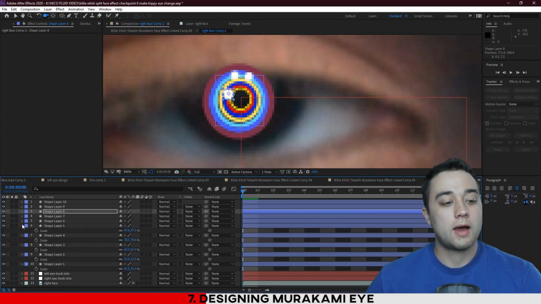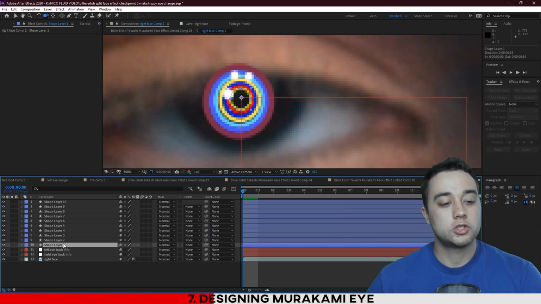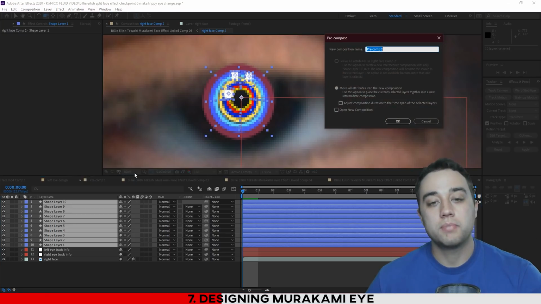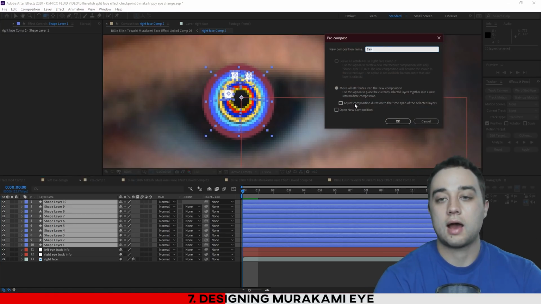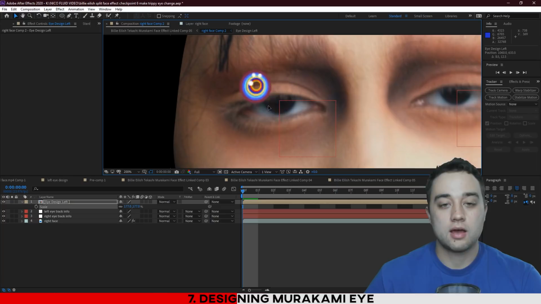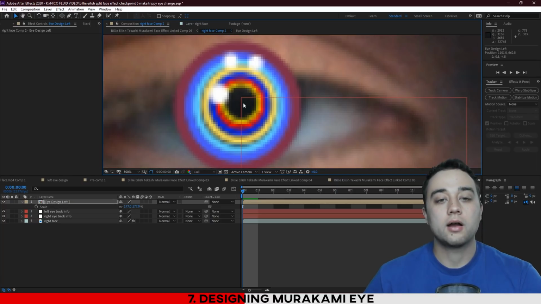And once you've done all of that, we can select all of our shape layers here. We can hold down Shift, click, and select them all. Right click, and then pre-compose them. And we'll name this eye design. Click OK. And now we can just reposition this by clicking S to scale again and placing that in a relative area around our eye.